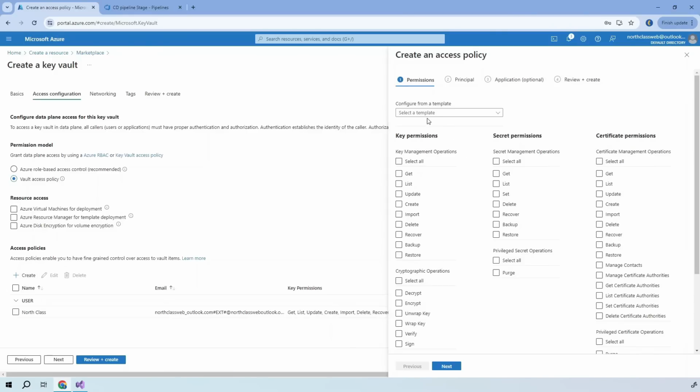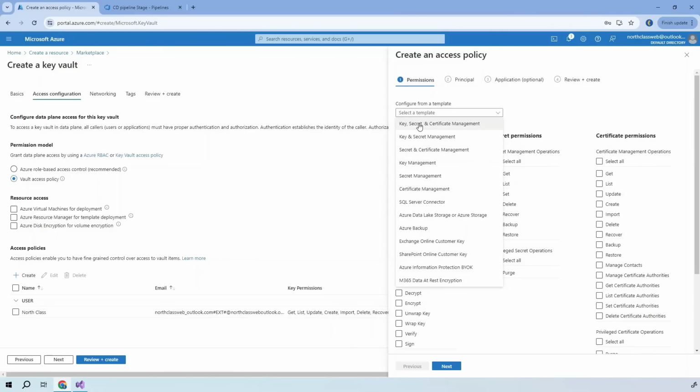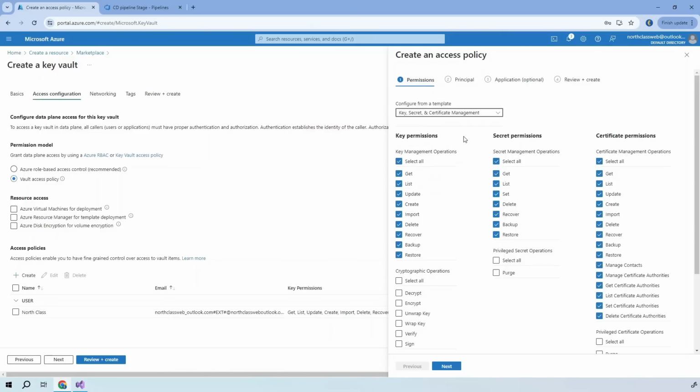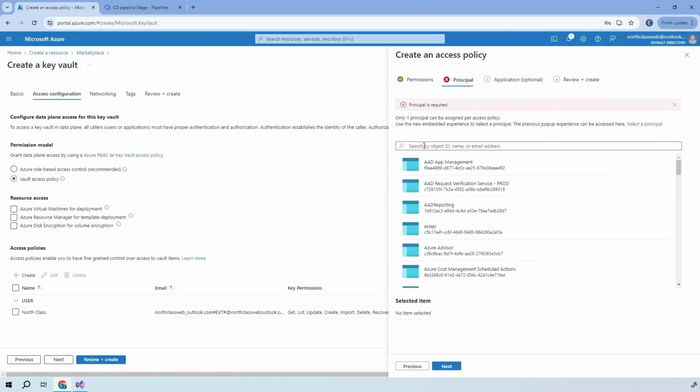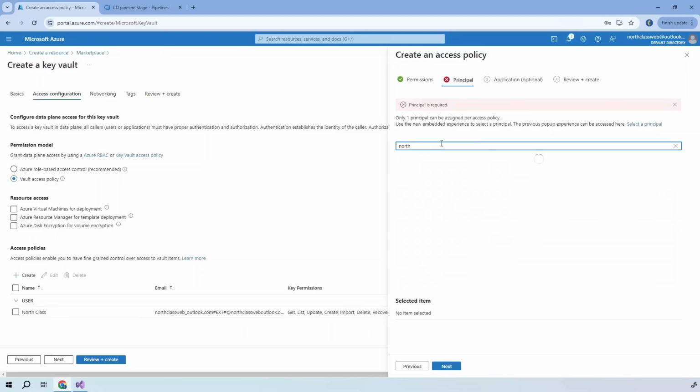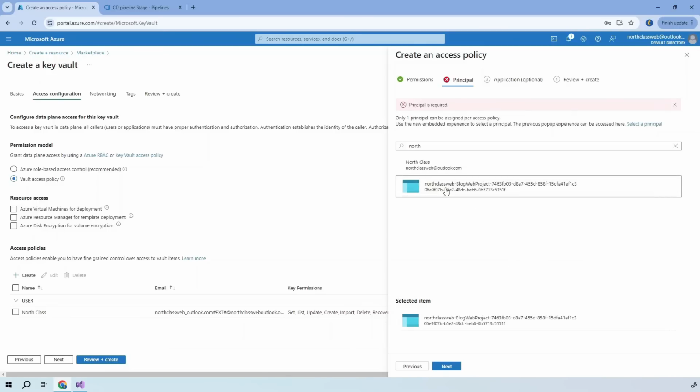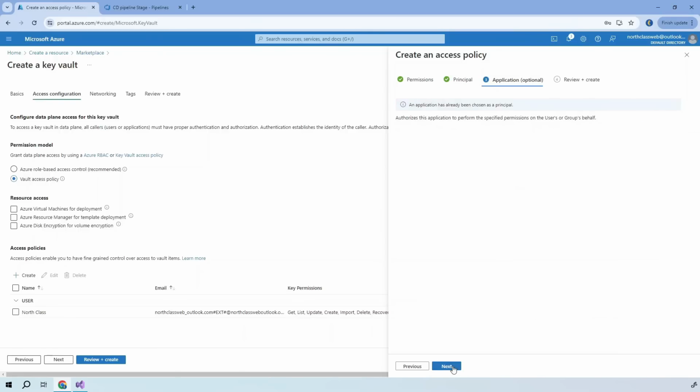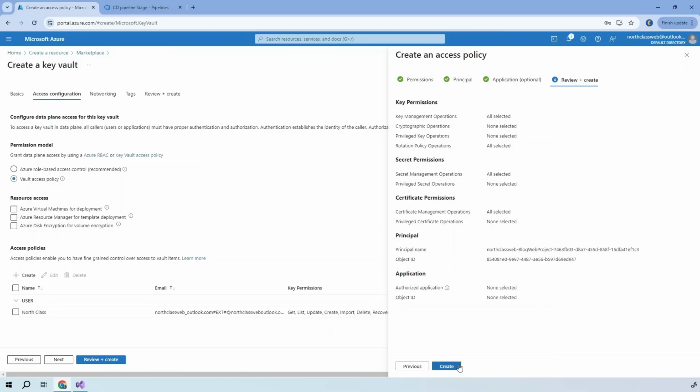Then you can select a configuration template. For example, you can select key, secret and certificate management, and automatically it's going to select all the permissions that you need. And then you can look up for the username that is similar to the email address that you have. So for example, if I put North here, I can see my principal here, so I can select my principal. Then you go to the application, which is optional. Then you can do review and create your principal.